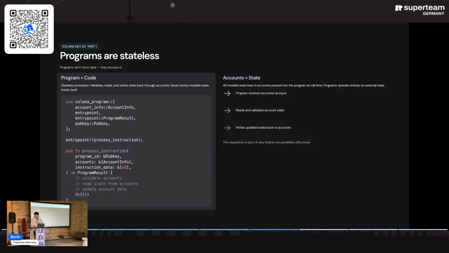So two transactions can call the same program at the same time, as long as they operate on different data accounts. And this is also why accounts matter so much, because the program itself is not where the mutable state lives. The state lives in the accounts passed into the program.